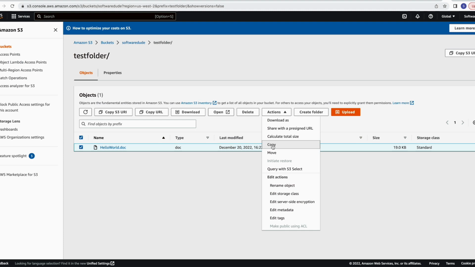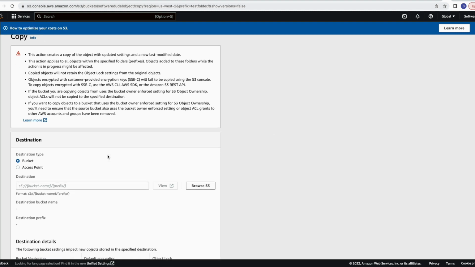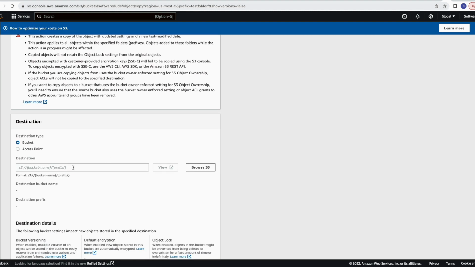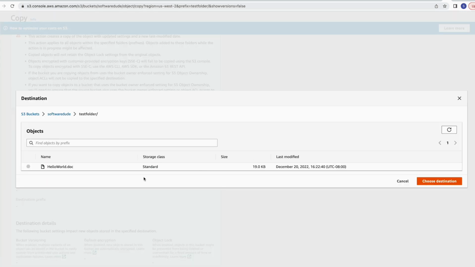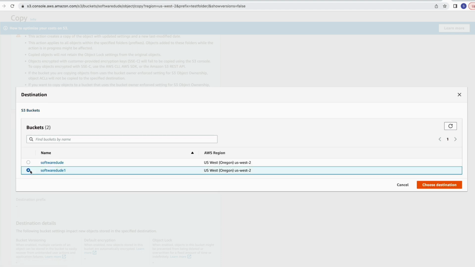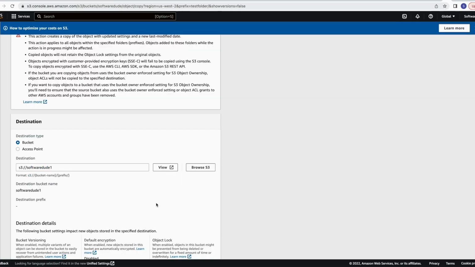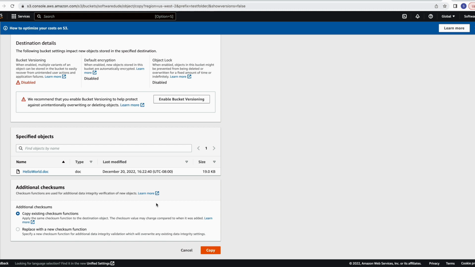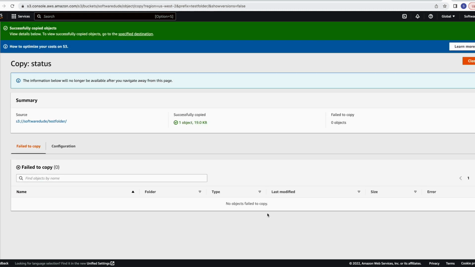So let's do a copy. If we have to copy, we can directly copy it to another S3 bucket. So that is where we're going to browse and choose destination. Let's select the new bucket that we have created and choose this destination. Okay, and once we have selected that, let's copy it. So this is successfully copied.